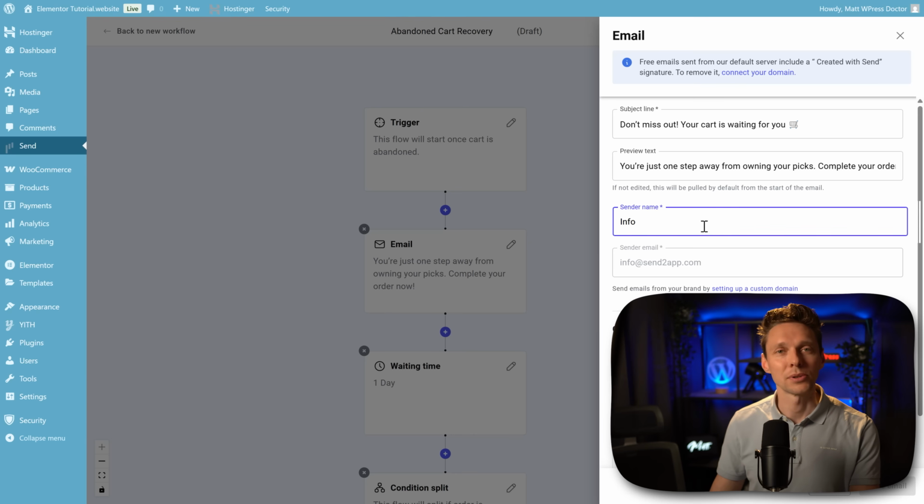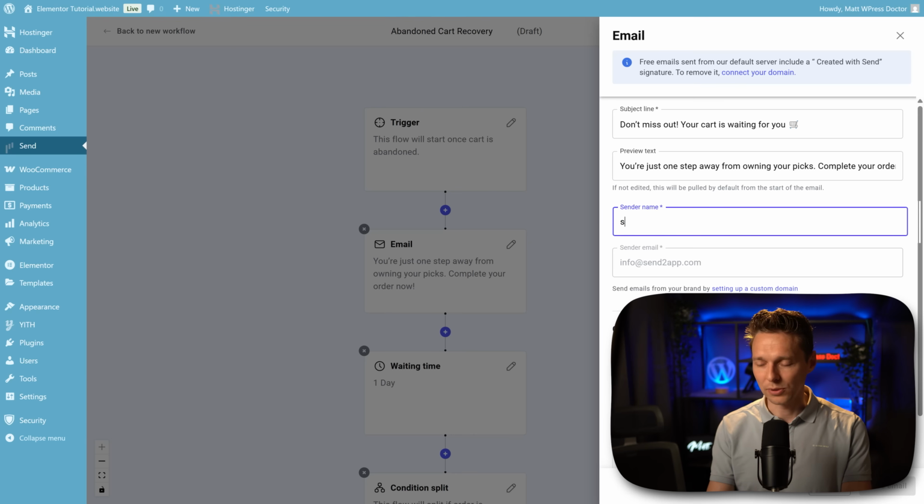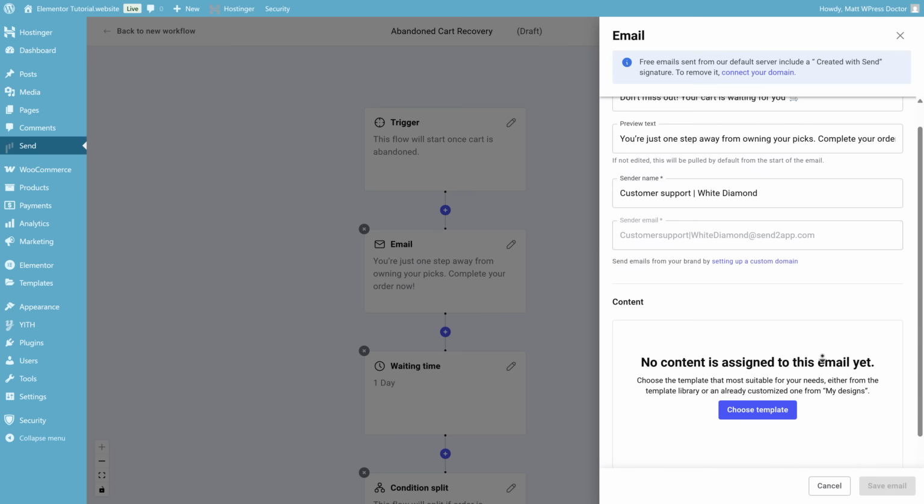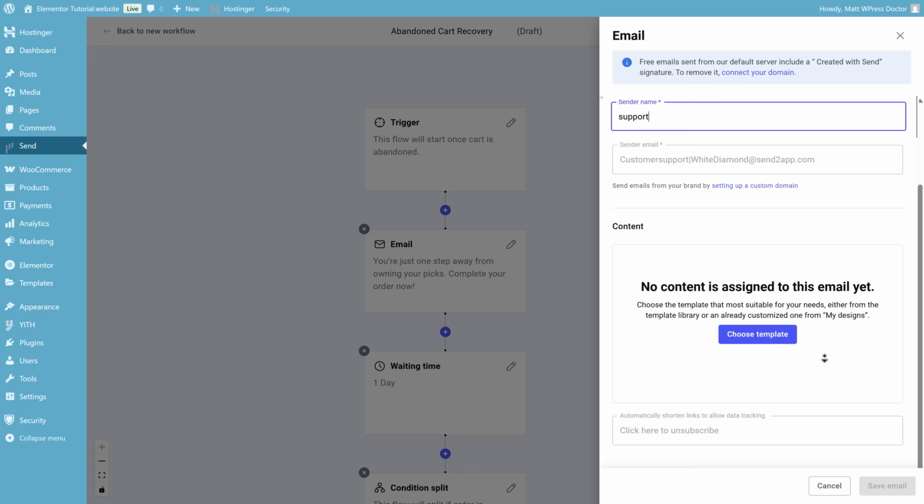First, the sender name will not be info. No, it will be support. This is the name I want them to see. Then we scroll down and we have content. No content assigned to this specific email yet. So we click on choose template.